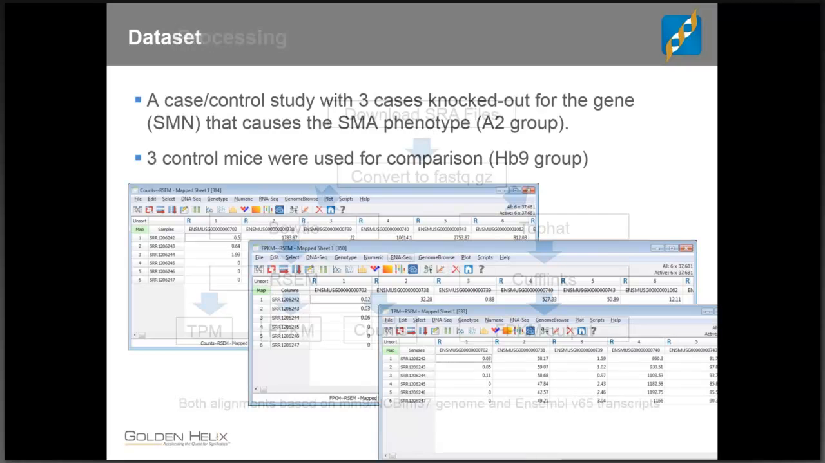A little bit more about the data set. Again, this is a case control study with 3 individuals in each group. The cases were mice knocked out for the gene SMN, which causes the spinal muscular atrophy phenotype, which are called the A2 group. And then 3 control mice were used for comparison, known as the HB9 group.